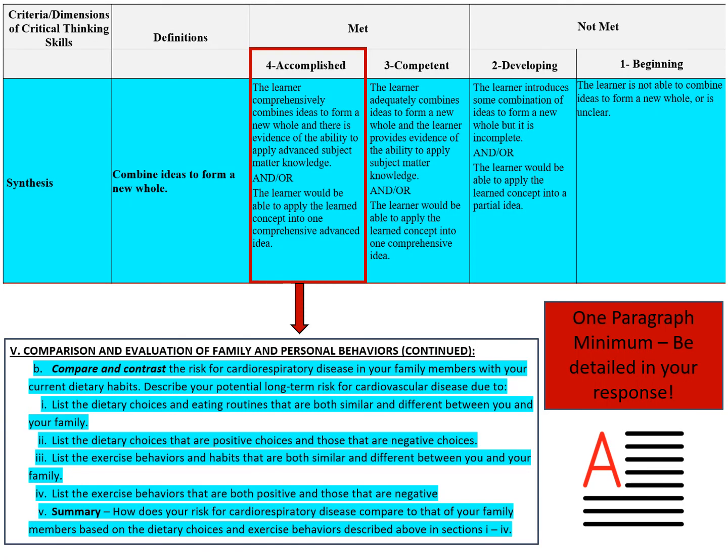Part B of Section 5 of your assignment is aligned to the synthesis section of the grading rubric. Like previous sections, 1 paragraph minimum is required for this section, and your responses should be detailed and thorough. Read each of the 5 questions carefully and answer them in their entirety. Even if they sound redundant or you're repeating information, make sure you provide all of the information asked in each of the questions in paragraph form. If you do this, you should earn 4 or accomplished in this section of the rubric.